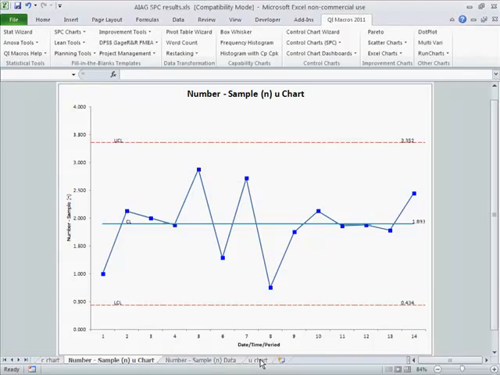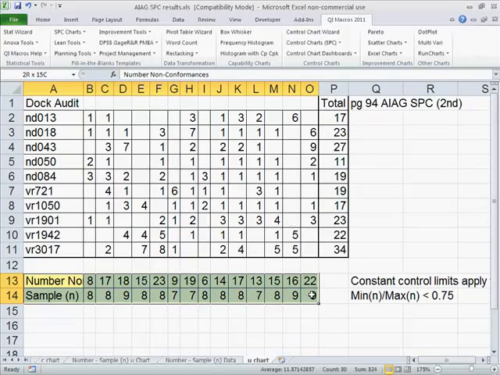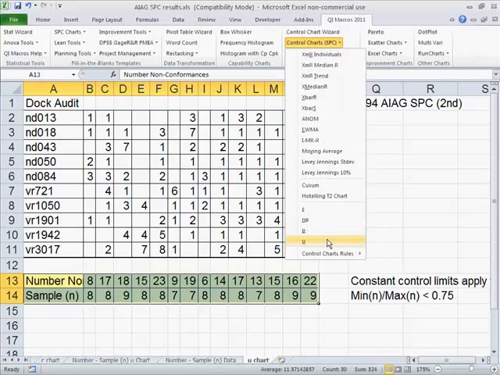So let's take a look at, here's the Automotive Industry Action Group. There's a doc audit of all these various parts and the number of non-conformances that are found in here. And so here we have the number and the sample size. And we can come in here and use the U-chart.